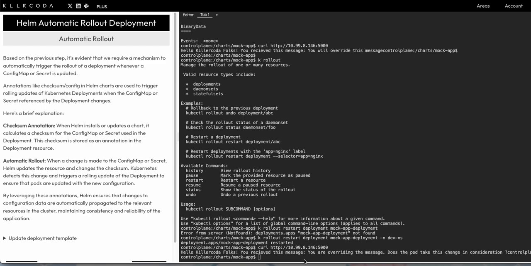When Helm installs or updates a chart, it calculates a checksum for the config map or secret used in the deployment. This checksum is stored as an annotation in the deployment resource. When a change is made to the config map or secret, Helm updates the resource and changes the checksum. Kubernetes detects this change and triggers a rolling update of the deployment to ensure that pods are updated with the new configuration. By leveraging these annotations, Helm ensures that changes to the configuration data are automatically propagated to the relevant resources in the cluster, maintaining consistency and reliability of the application.